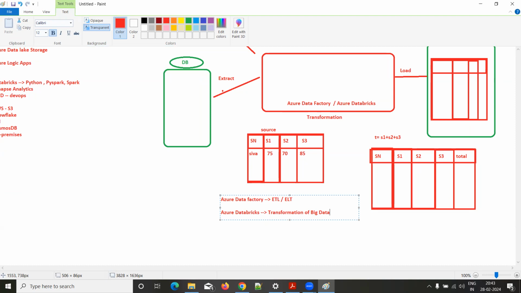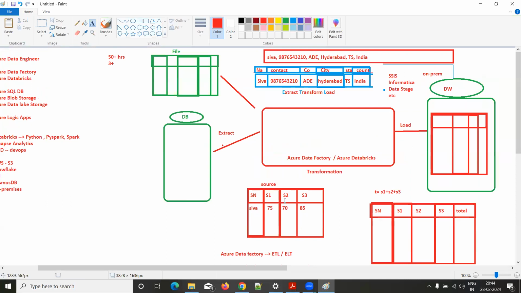From the performance perspective, this is the most important tool. So for transformation, we are going to use Databricks. Millions of records you can handle with its distribution features. So these two technologies we are going to use. Both are ETL technologies, and as a data engineer, we are going to work with these technologies.